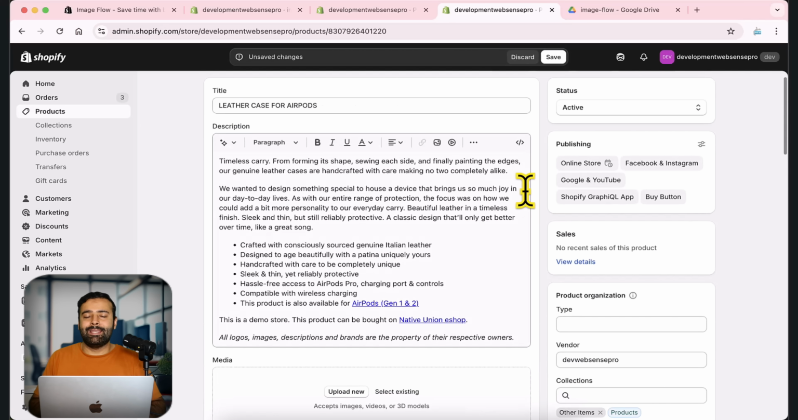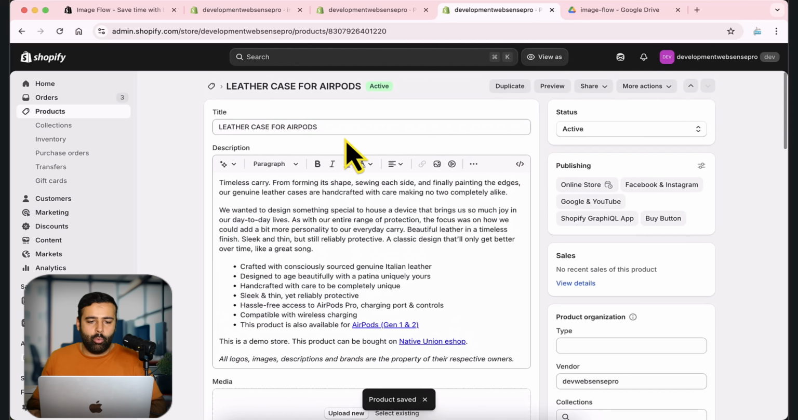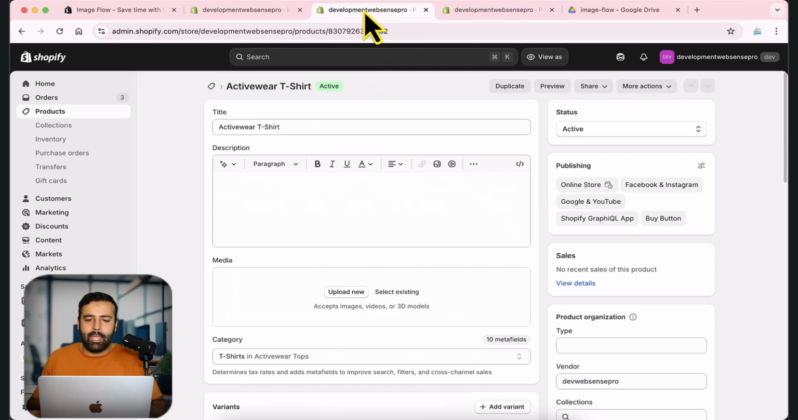I'm just showing you guys as an example how you can automate the process of image uploading. I'm just testing it with 2 products, but if you have hundreds and thousands of products and you want to directly upload it with Google Drive, then you can follow this process. So these are 2 products which I'm going to be testing this on. One is leather case for AirPod and the other one is activewear t-shirt, right?